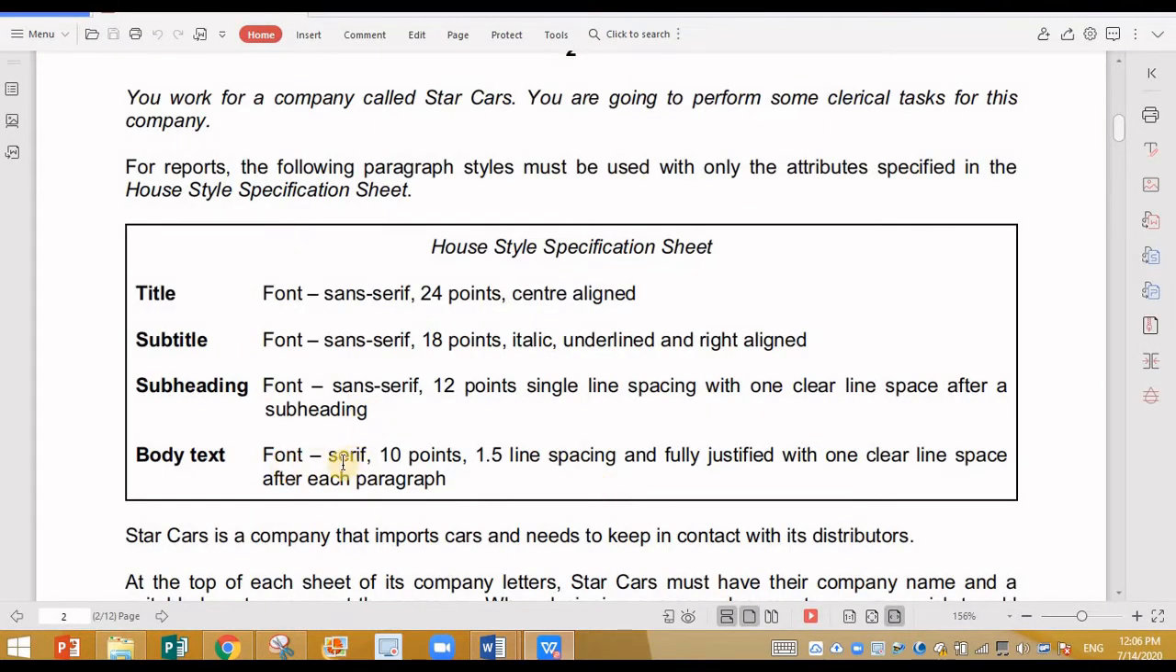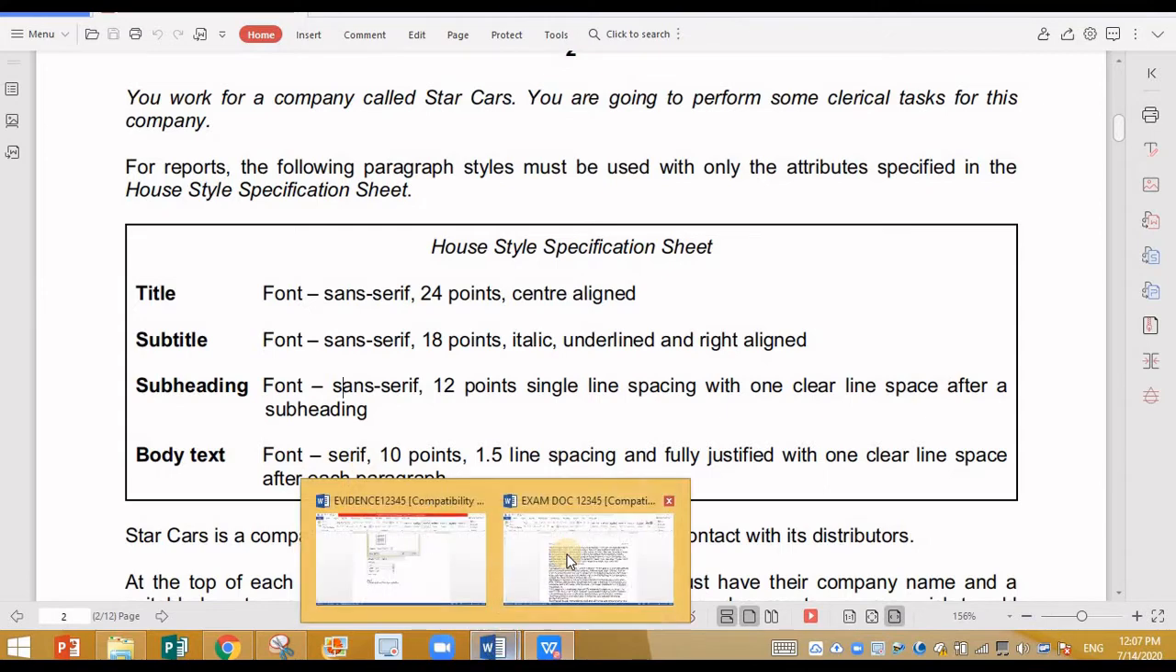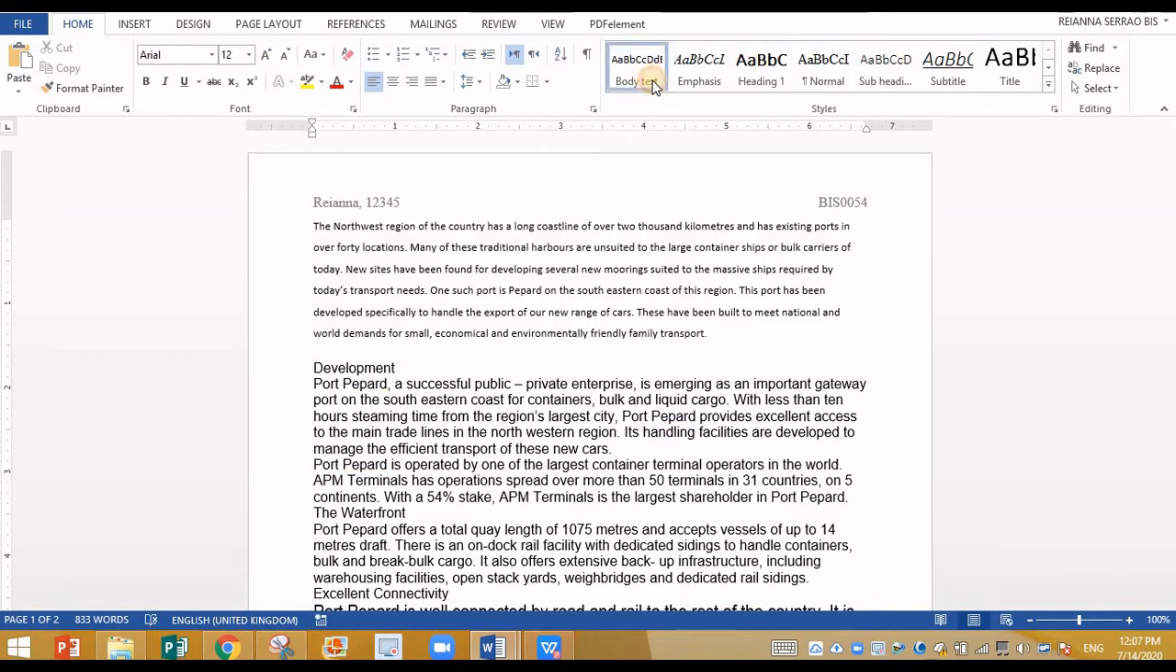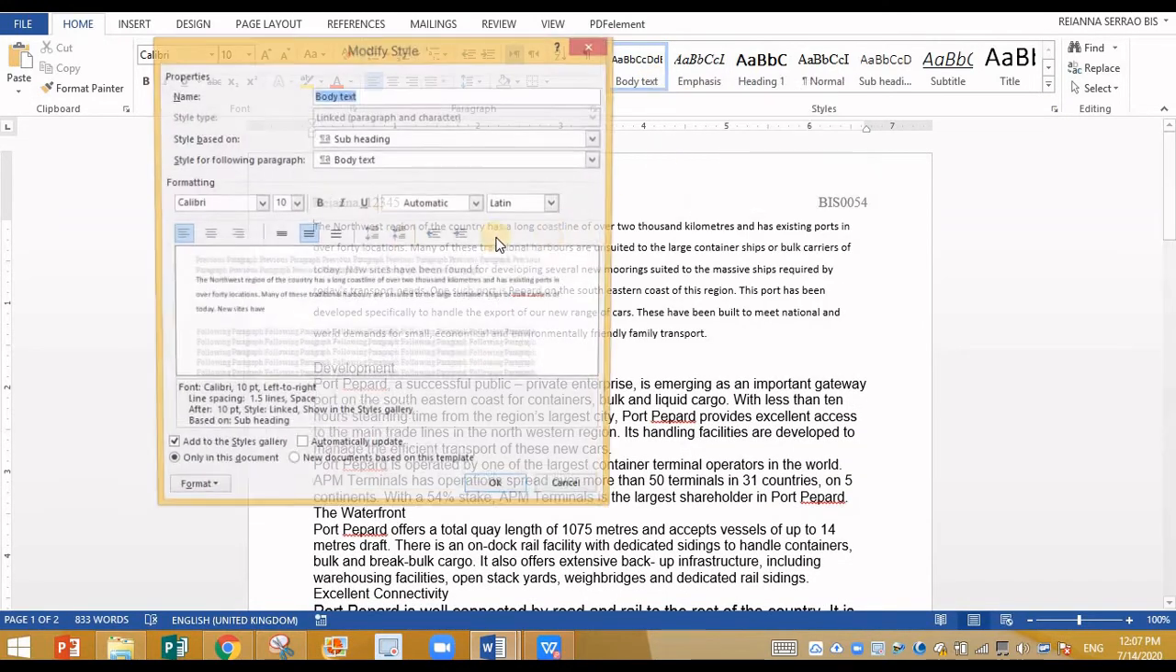One thing you need to notice is that for the body text it says serif, and for the subheading, subtitle and title it says sans serif. Sans serif is the other font, without those designs at the edges, and serif font is with the designs.